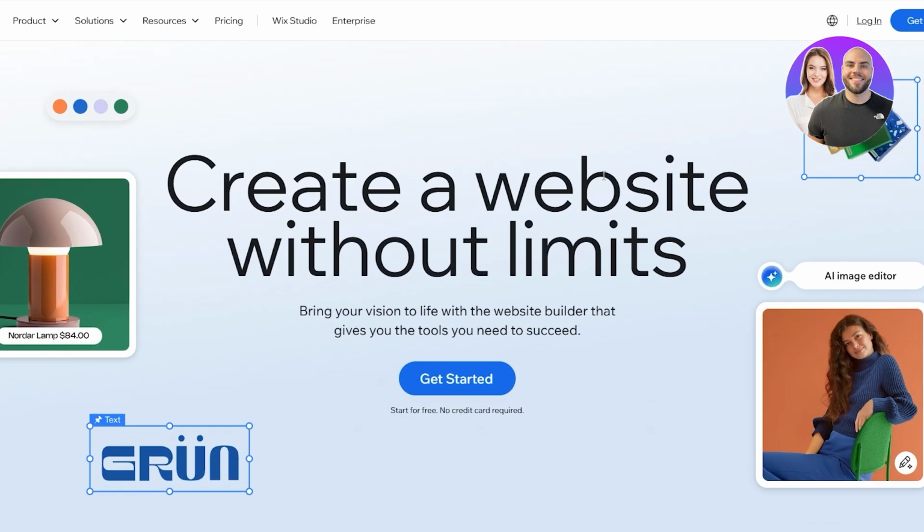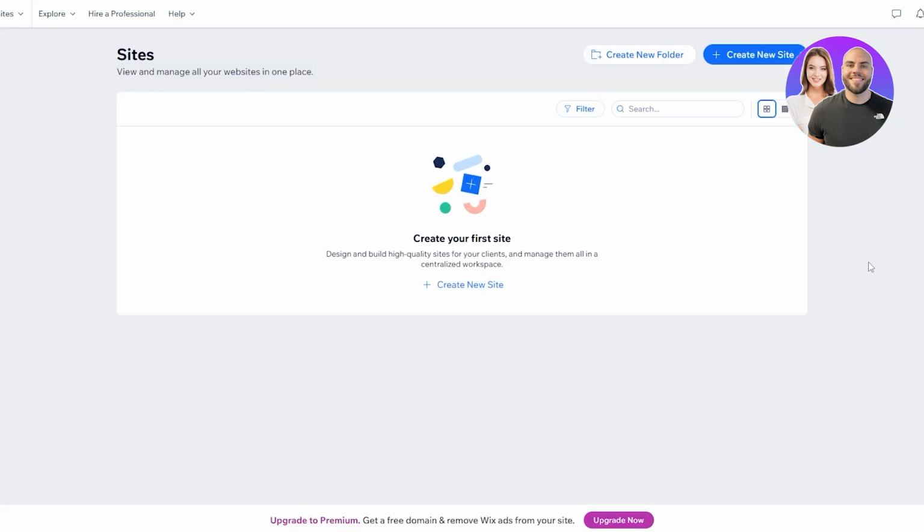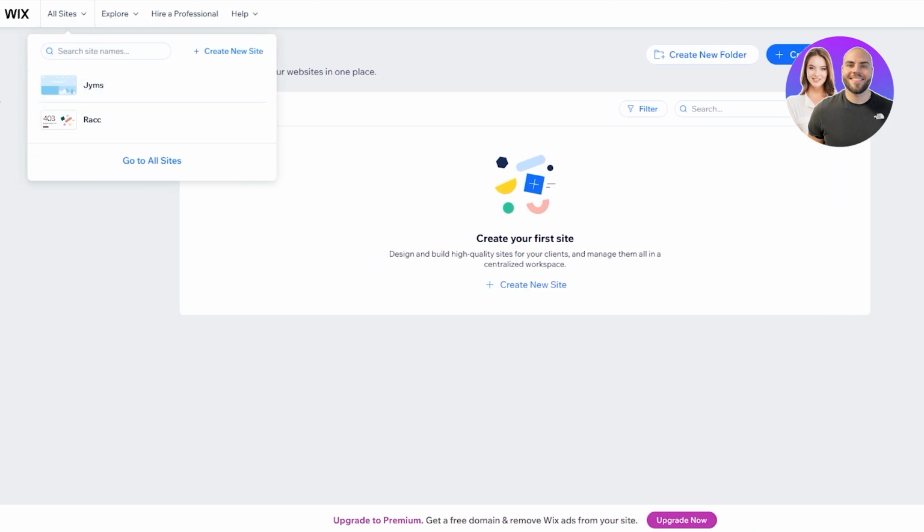So we're going to come over here onto Wix, and what we're going to do is go ahead and sign up. The sign up process is very simple. You don't need me to show you that. I already have an account. I'm going to go ahead and log in. All right, so now that I've signed in, this is how it looks. All my sites are going to be over here, right? Go to all sites. This is how it looks.